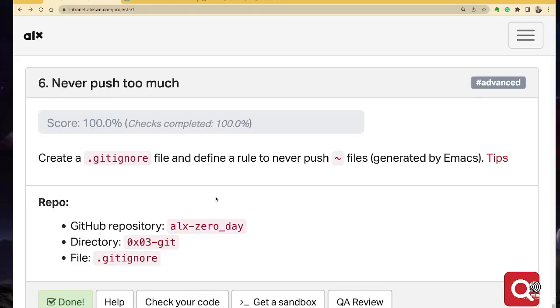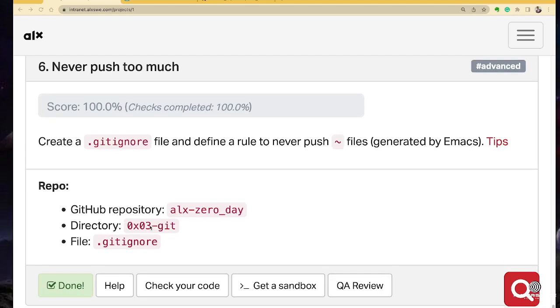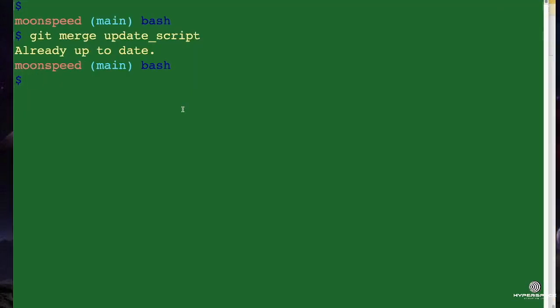Our final task says never push too much. It says to create a .gitignore file and define a rule to never push tilde files generated by Emacs. So let's go find out how to do that. Okay, so we are supposed to create the .gitignore file inside the directory we've been working with. So let's go into our terminal and make sure we are in that directory. Good. As you can see, we are in the 0x03 git directory.